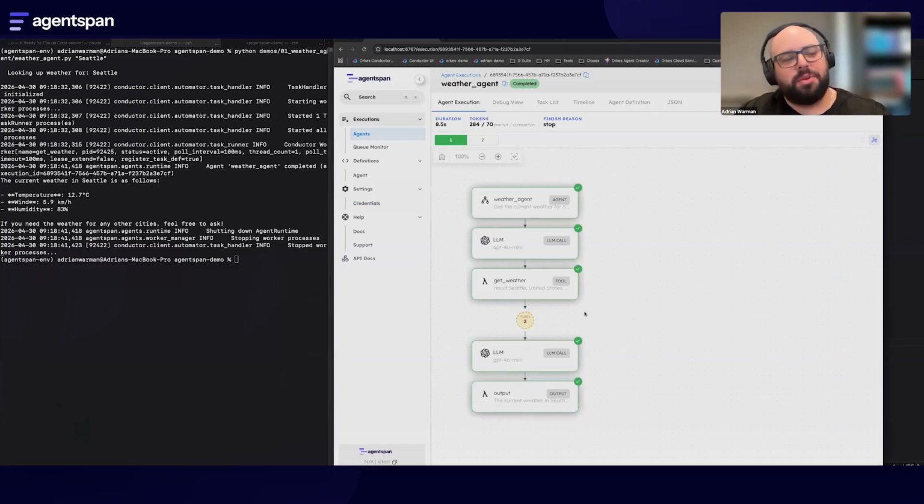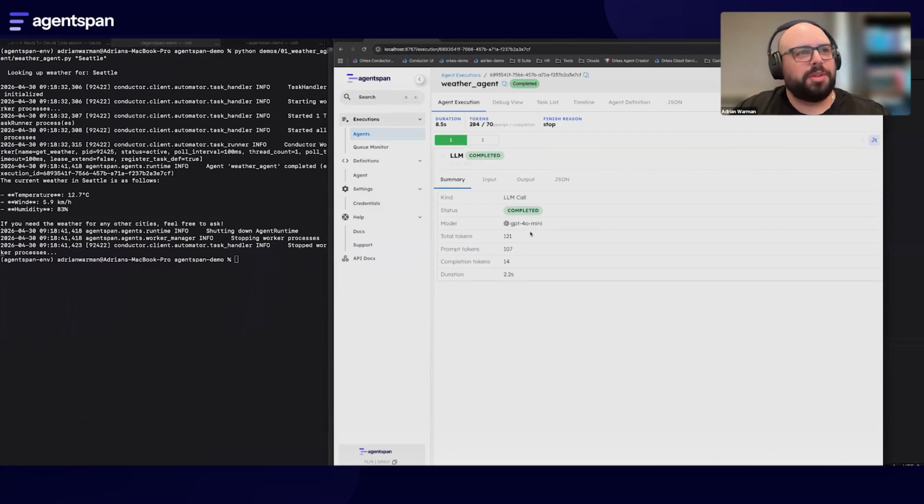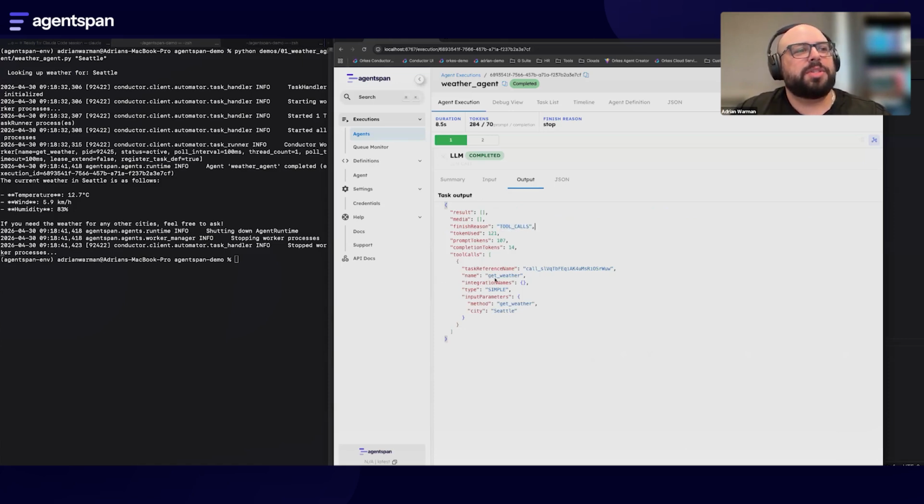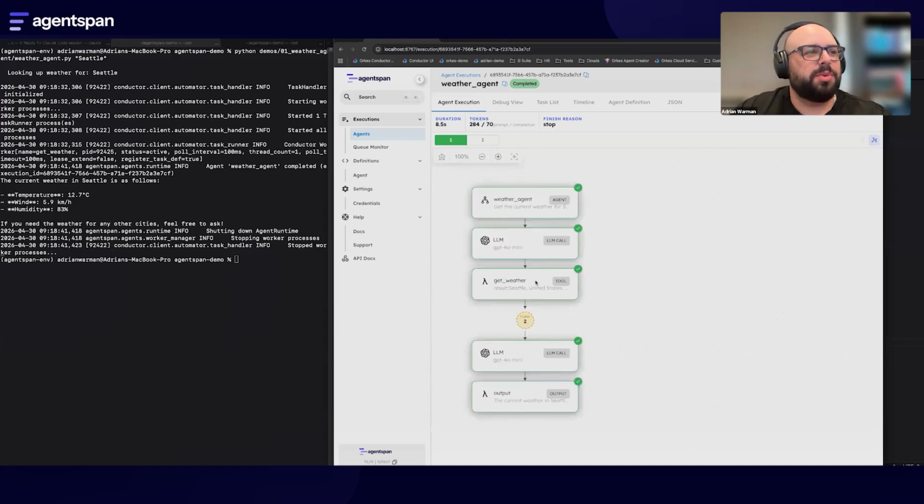If I click on here, it already finished because it's a pretty quick one. But this is where we can see that observability and we can see each step that the agent took. It made an LLM call to the model that I told it to. It attached the instructions and the message, the prompt that I provided. And in its output right here, we can see that it made a tool call and it knew to parse the name of the city I passed in and pass it into the get weather tool that I provided it. So here's that tool call right here.